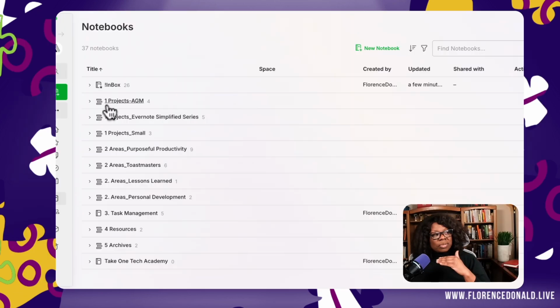So I've got multiple stacks here. You see, I've got this Evernote Simplified series. When that project is over, that stack will go away. Those notebooks will move to the archive. I won't lose it, but it's no longer in my active set of projects. That is how notebooks and notebook stacks work.